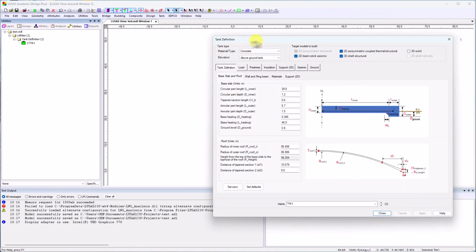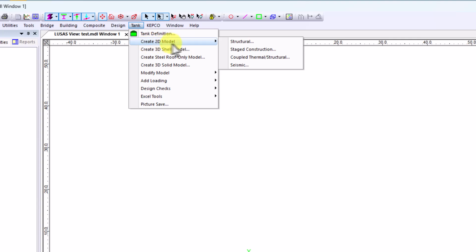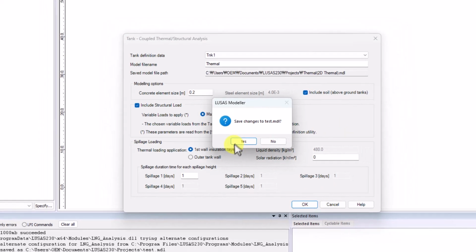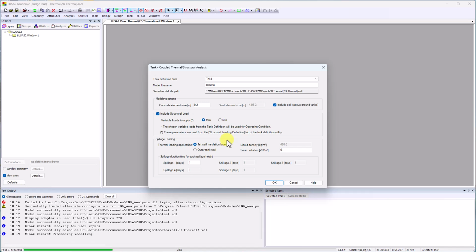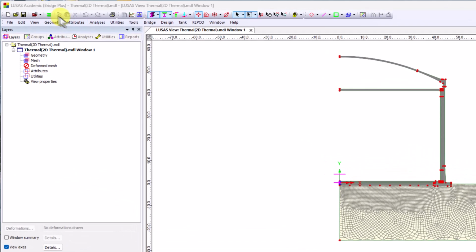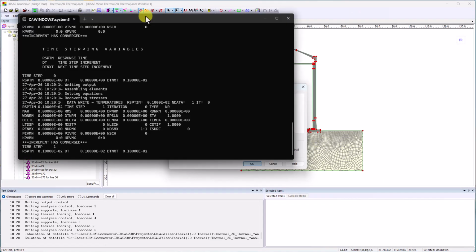Next, we'll create the coupled thermal/structural analysis model. Go to Tank, Create 2D Model, Coupled Thermal Structural. Select the tank definition data we defined earlier. Enter a model file name and click OK. Then click the Solve Now button at the top of the modeler to run the analysis.